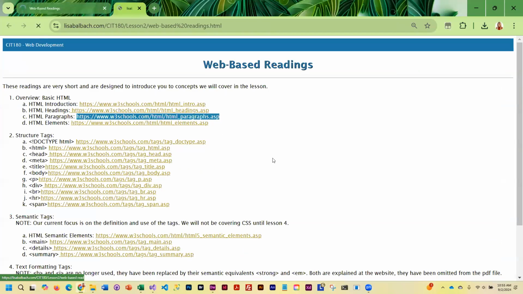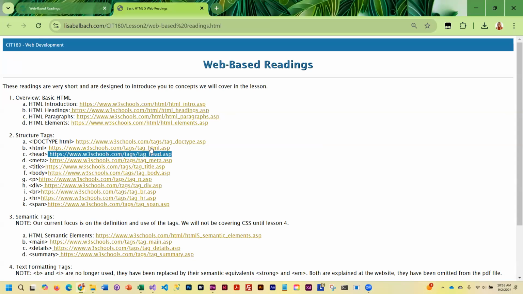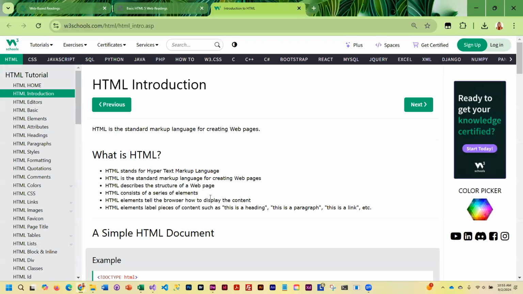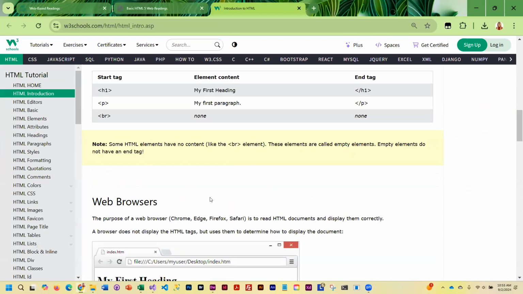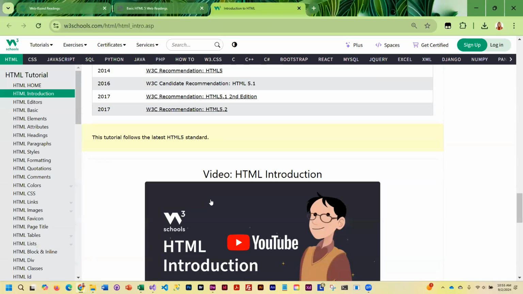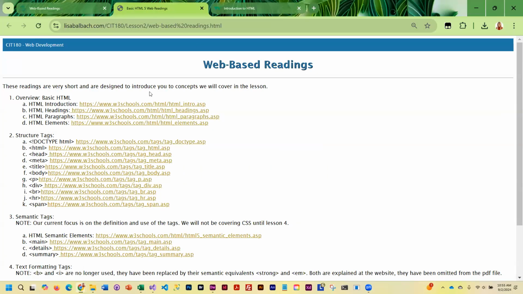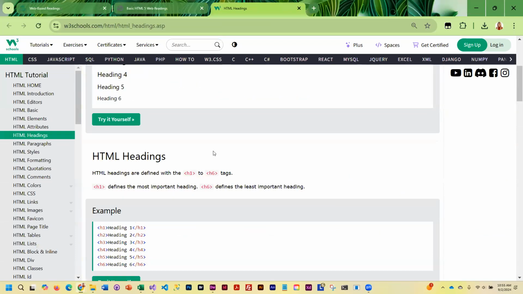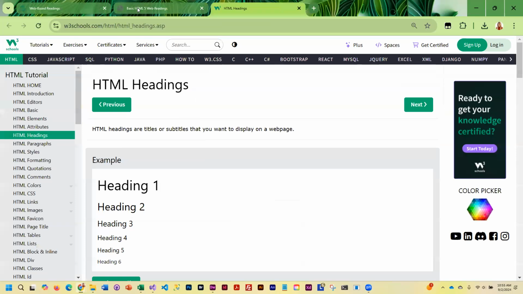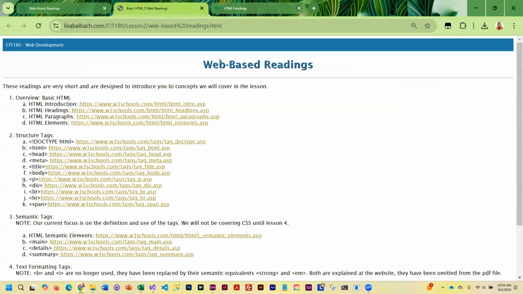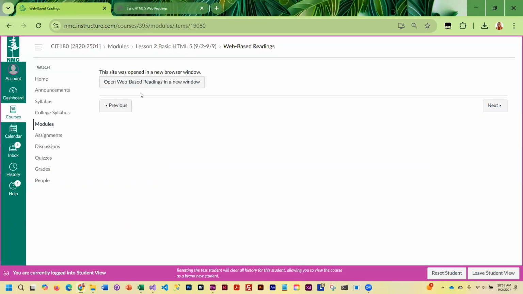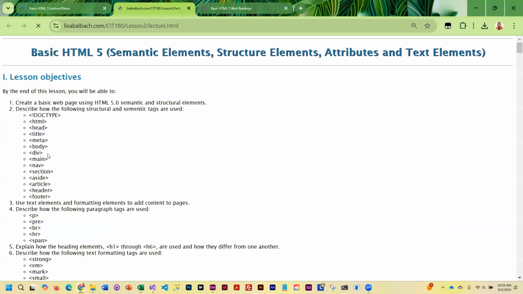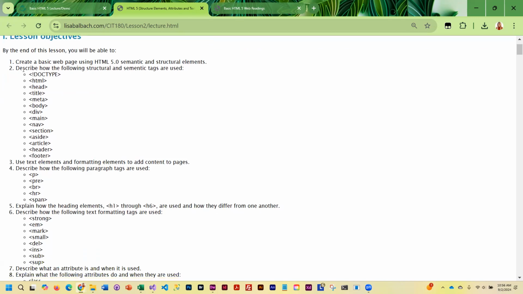The web-based readings, now it does look lengthy. However, if you click on the links, you will see that the reading is short. In fact, this is a longer one. Most of them are even shorter than that. And they're just kind of giving you the bare bones on what this information is. Does not go into a lot of depth or give you a lot of examples, which is why you are going to want to go through the lecture demo, because this has a lot more examples.